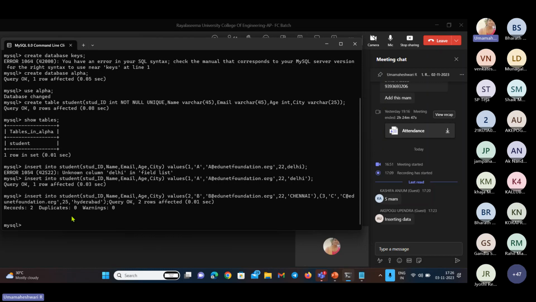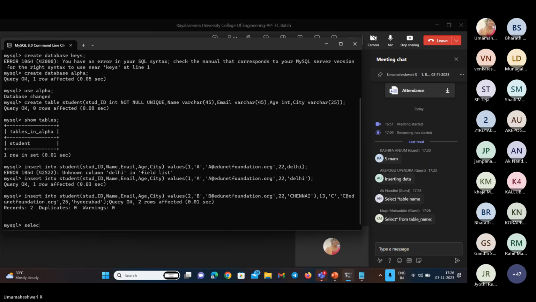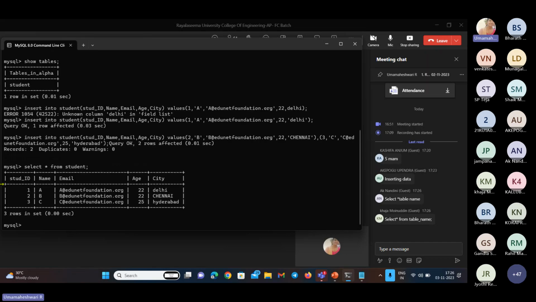What is the query to fetch and retrieve the details? Select star from a table name. Great. Select star from the table name student. Okay, I have some 3 rows here.